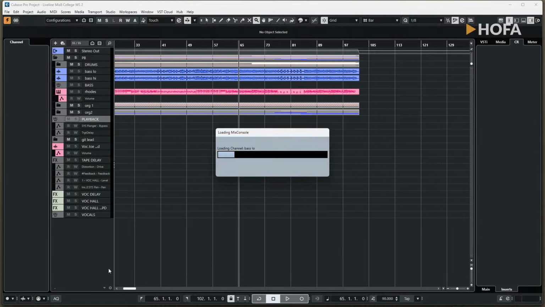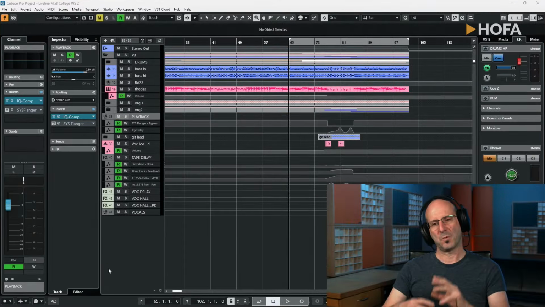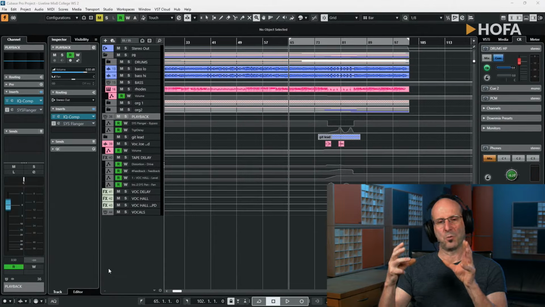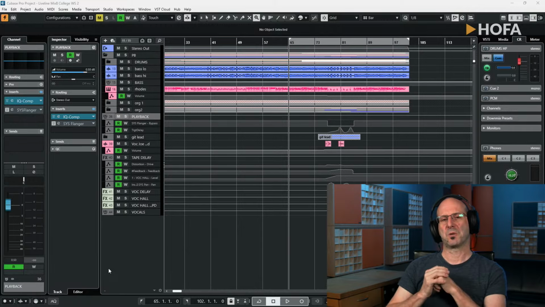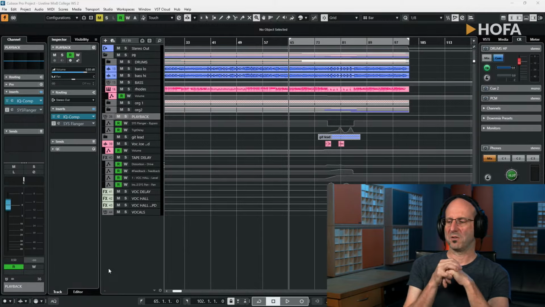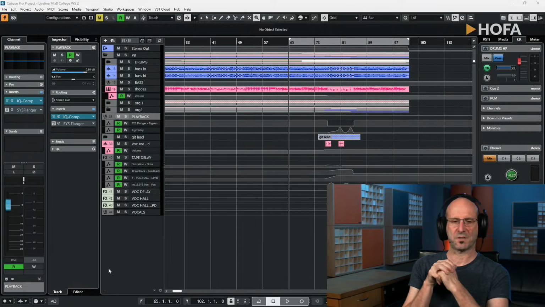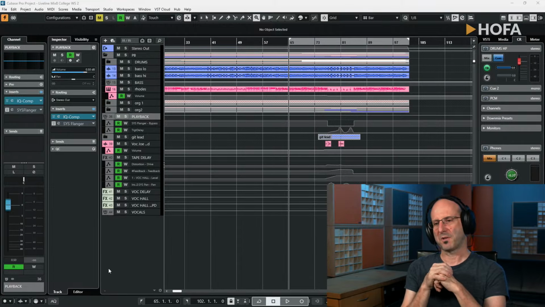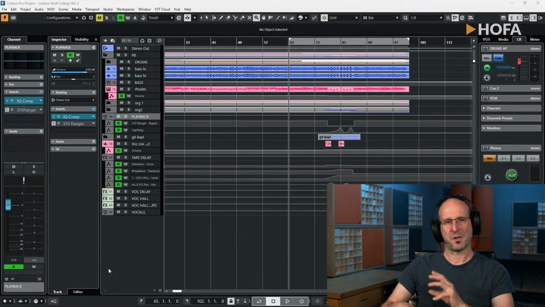Bus compression on groups or in master channels is something completely different. When you use a compressor on a vocal track, it's only affecting the vocal track. But when you use a compressor on a group track or a master bus, you will always affect the whole thing that's in that group, in that bus.